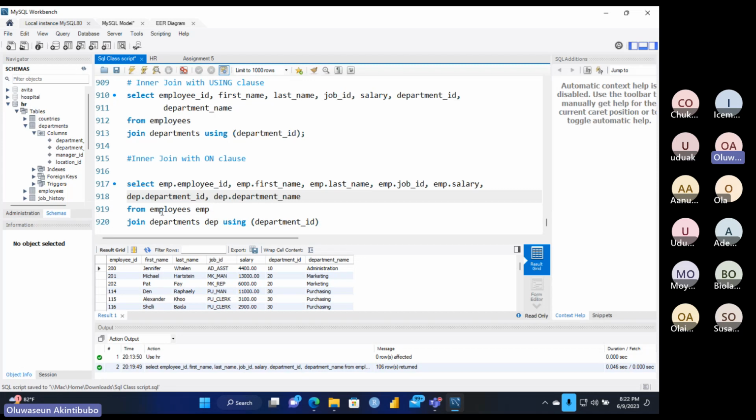Right, I will say dept dot. Now, what does this notation mean? We're saying that the employee's ID is coming from what? From the EMP table. The EMP table is the employees table. So we're saying that this column is coming from the employees table. All the columns that have EMP in front of them are coming from the employees table.